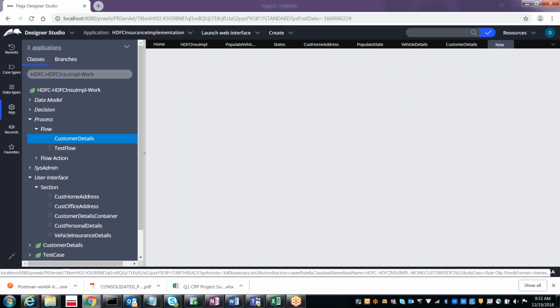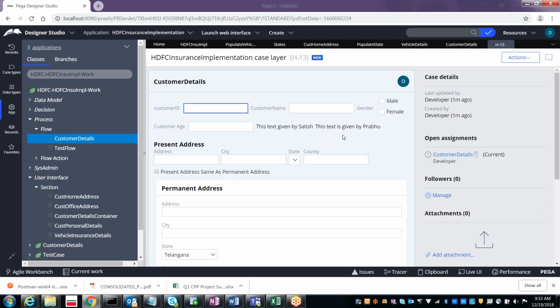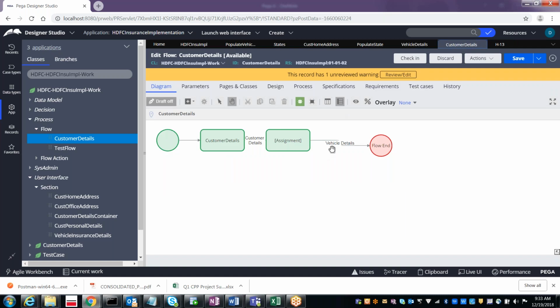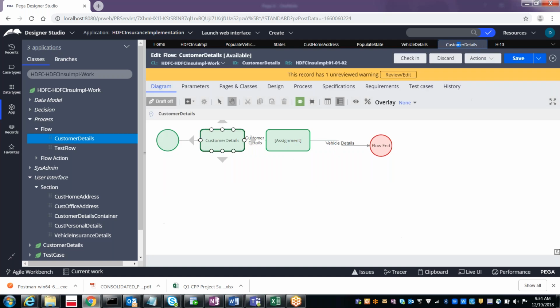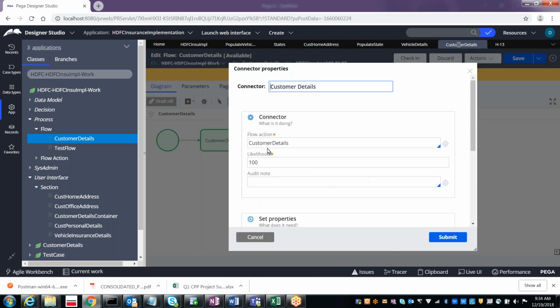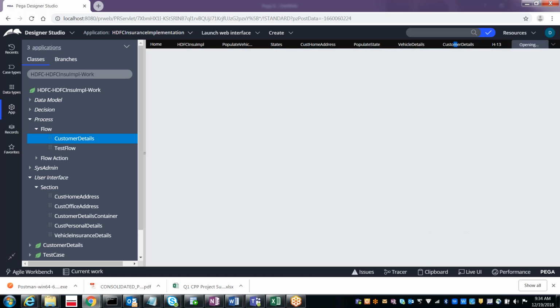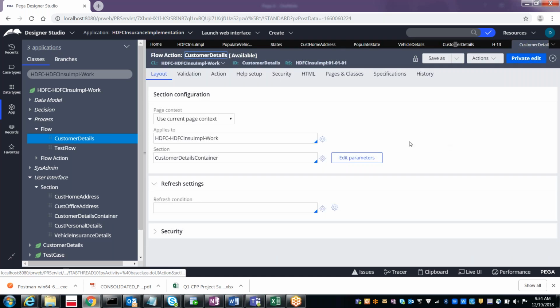Can someone tell me what is the issue? For which flow action have we given it? For the vehicle details. But here initially which flow action is it showing? Customer details flow action. So that means you need to call it before the customer details flow action, not before the vehicle details. Got it, right? Then only that page will be available.